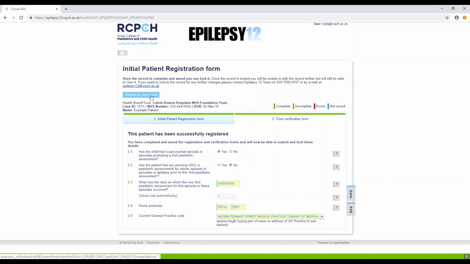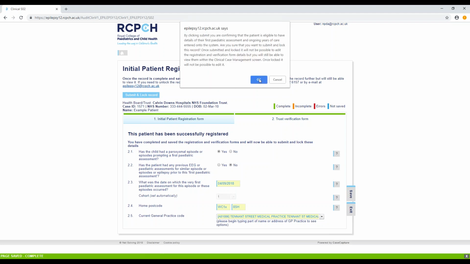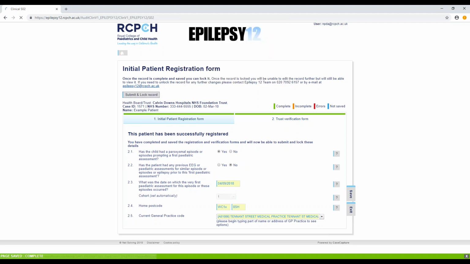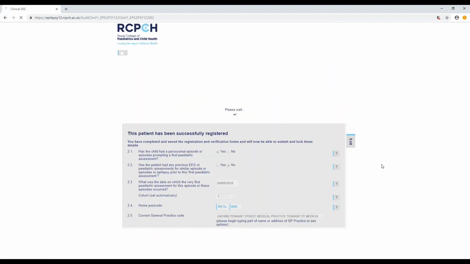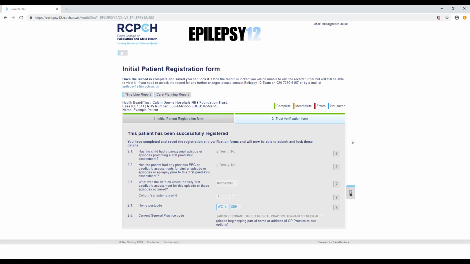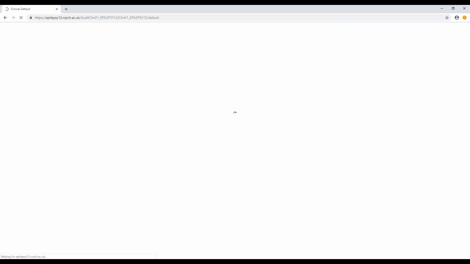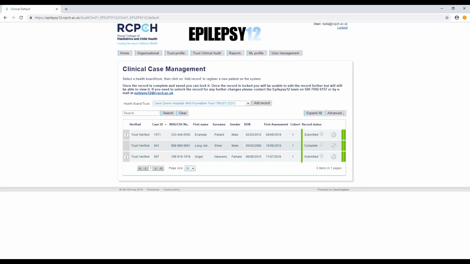So submitting and locking the record will lock down the registration and verification forms, and this means that the clinical details surrounding the patient's first paediatric assessment for a paroxysmal episode or episodes can now be added. So we'll click Exit and go back to the case management screen. So that was a Health Board or Trust checking off an EEG service registration and then verifying it.